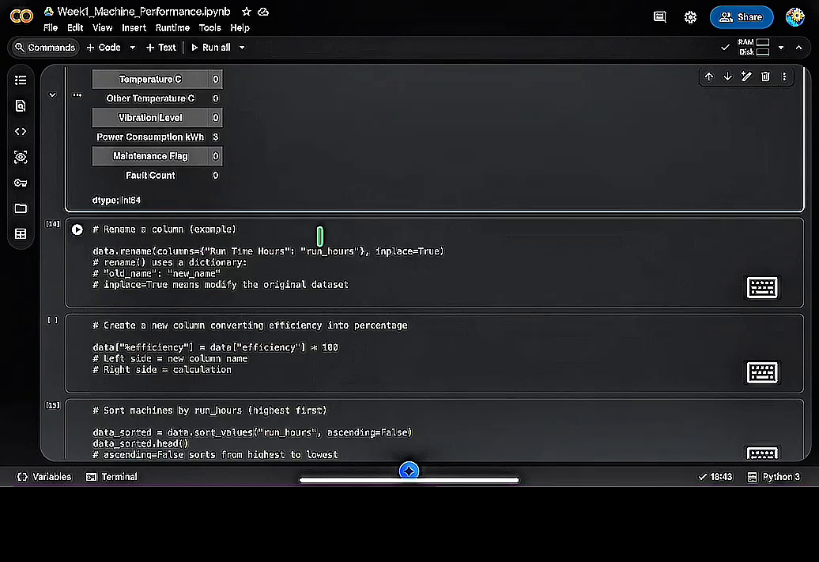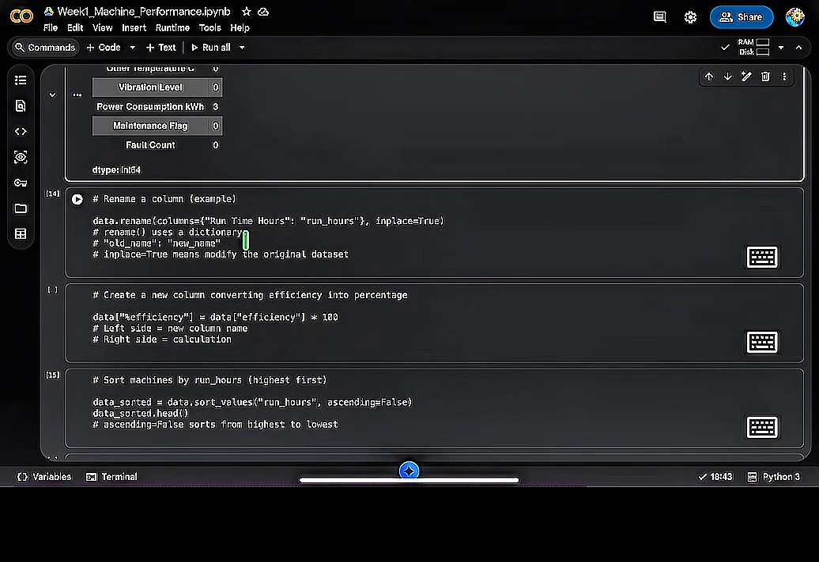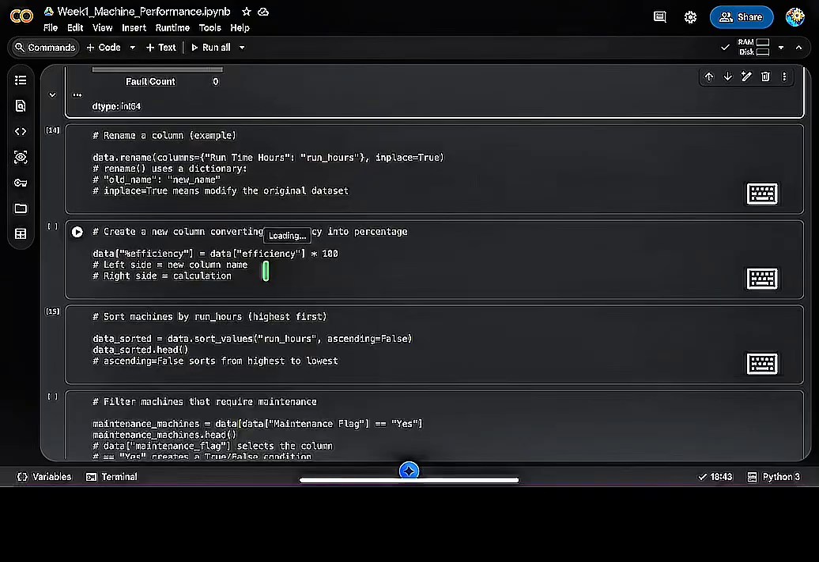Then we can also rename a column. You can rename a column by using data.rename. Then you have your old name there and you have your new name. So inplace, when we set this to true, it means we are modifying the original data set, right? So it now has this. We're not doing it like what we did over there where we're setting it into a new variable with a different name. So this one is actually changing the original data set that we have.